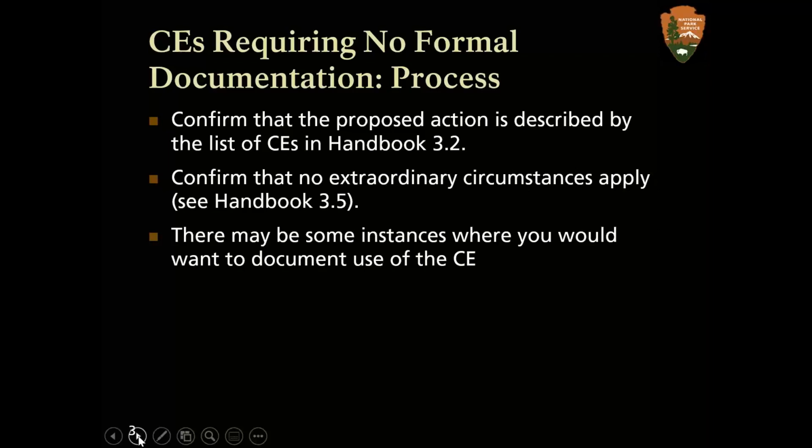Step one in applying this type of CE is confirming that the action is covered by one of the CEs listed. Your action may not be specifically listed in the text of the CE, but it should be a reasonable fit. The blue guidance in the handbook under each CE may be helpful in interpreting the actual text of the CE as well. The bottom line in applying CE text is that your application should be reasonable and rational, but it doesn't have to be overly restrictive.